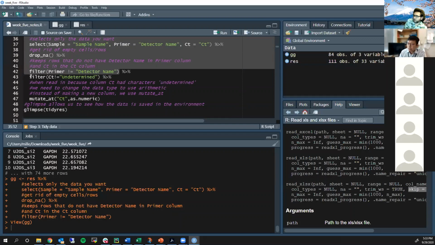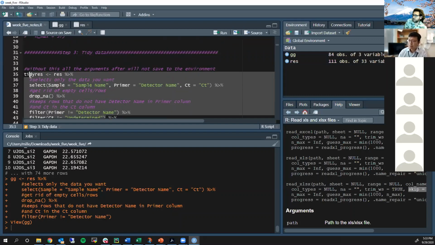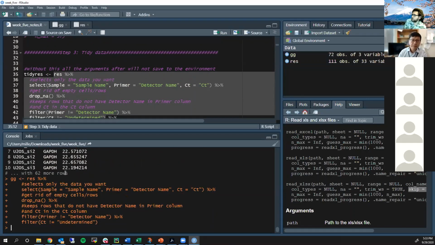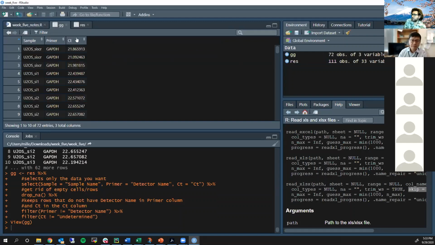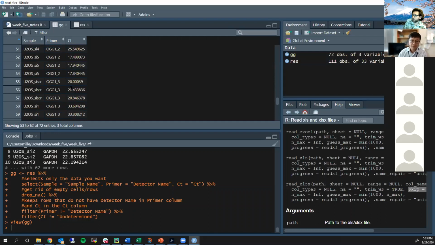So what we're going to do is another filter, and we're going to say only keep the rows where CT does not equal undetermined. Again, I'll assign it to a variable so you can see it. Now we've gotten rid of all the rows where undetermined was the CT value.